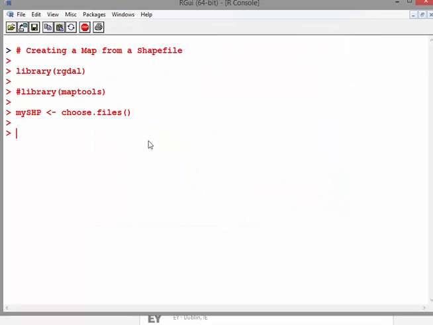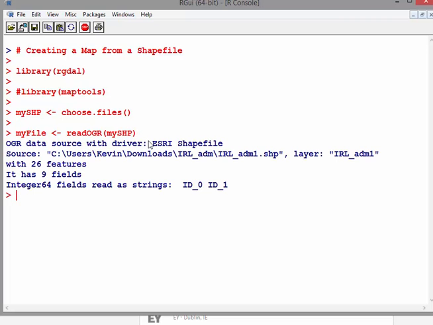There we go. So that just picks out the name, nothing done. My SHP is just the name of that particular file. So the command here is my file, so to speak, is readOGR, my shapefile, something like that. Okay, take a second. Looks good. Yeah, okay, that's good. So far so good.